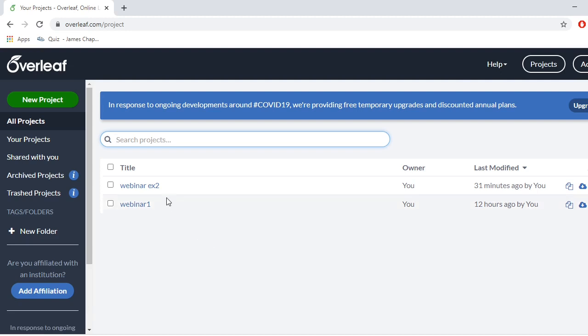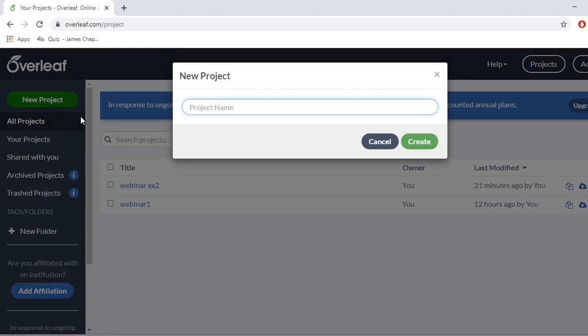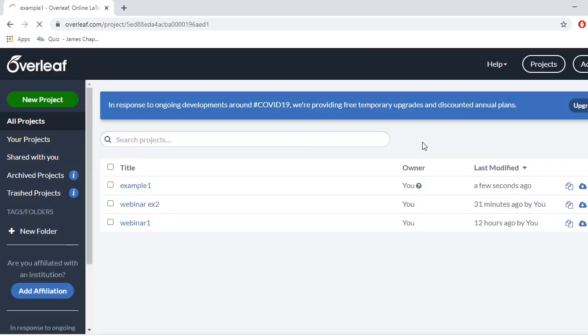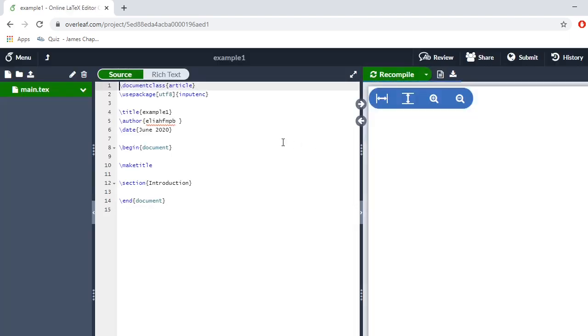Because I have done one or two experiments here, you can see these two programs. Otherwise you will not get these two; you will have empty space here. You go to New Project, and in that you create a blank project and give it a name, for example, Example 1. You give some name to your project and create that project. Now it is loading with that name, and you will have a template. This is the template given directly by your editor.